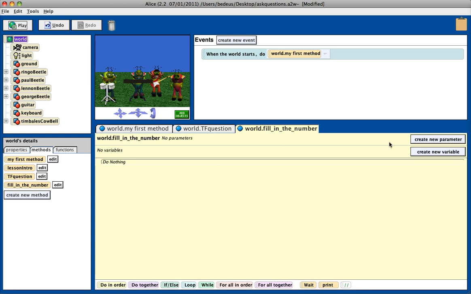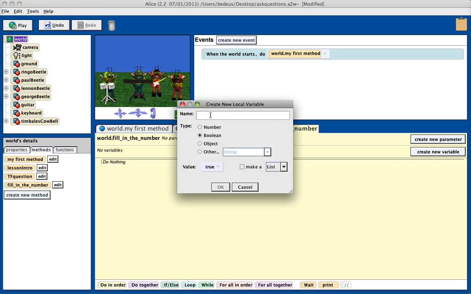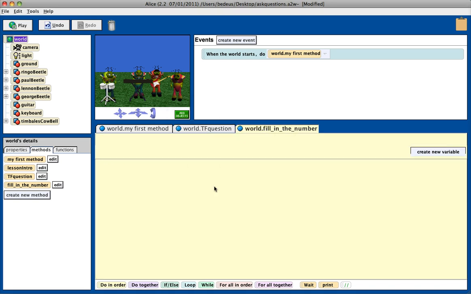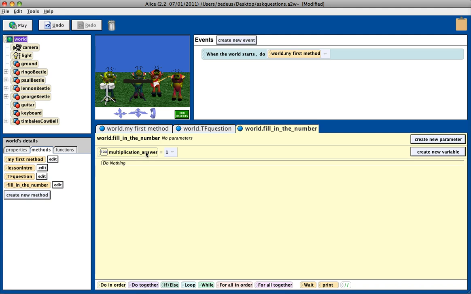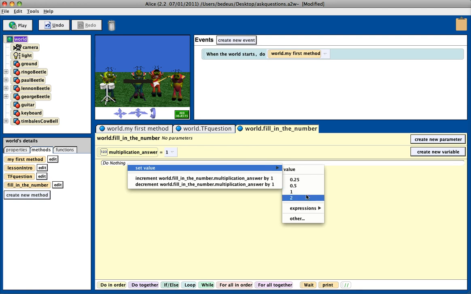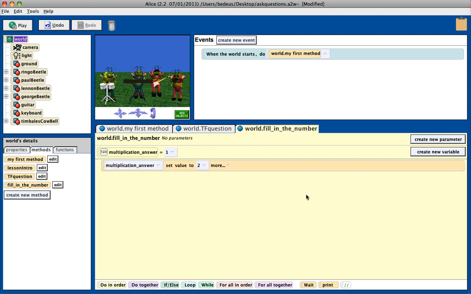Now, in this method, again, I want to create a new variable to hold the answer to the number that they give me. So in this case, I'm going to say, let's say the multiplication answer. I'm going to ask them a multiplication question. Since I am going to ask them for a number, I need to create a variable that holds a number. Now I have this multiplication answer that's going to hold some number. I want to bring it into my program code, and I'm going to just set the value to a default value, whatever 2 is fine.